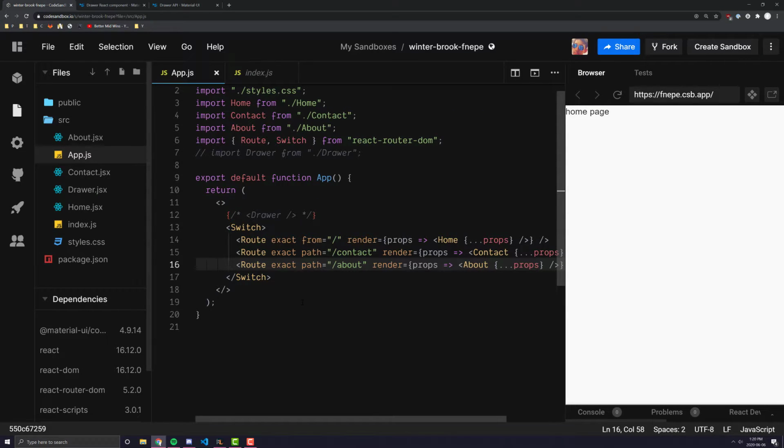We're going to be first building out a basic drawer component, and then we're going to look at how to really do things with React Router.